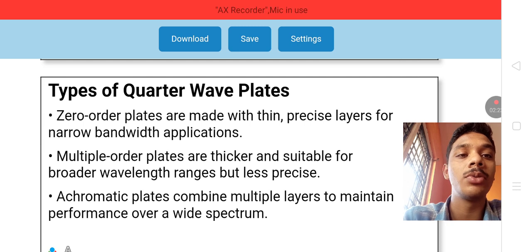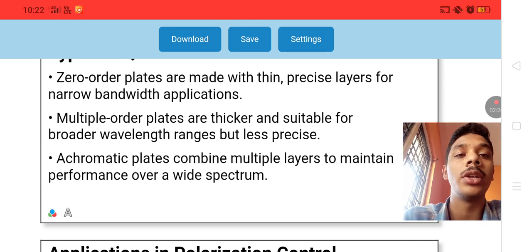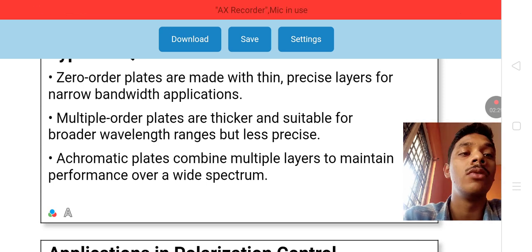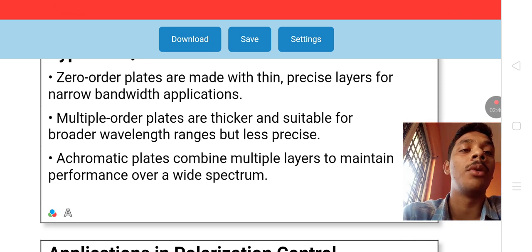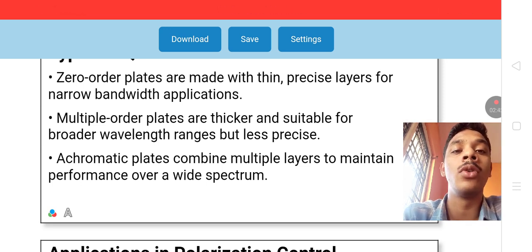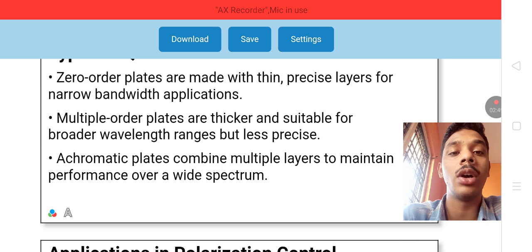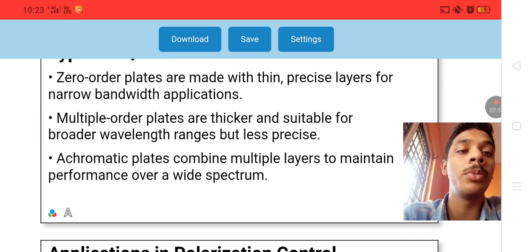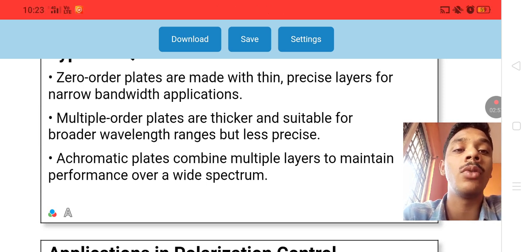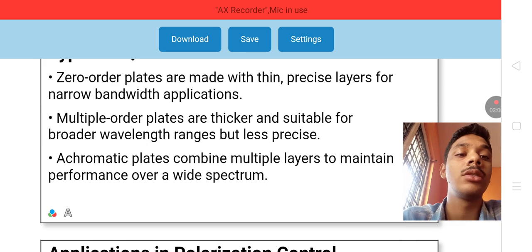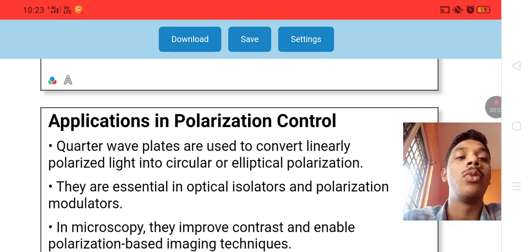Types of quarter wave plates. Zero order plates are made with thin precise wave layers for narrow bandwidth applications. Multiple order plates are thicker and suitable for a broad wavelength range but less precise. Achromatic plates combine multiple layers to maintain performance over a wide spectrum.